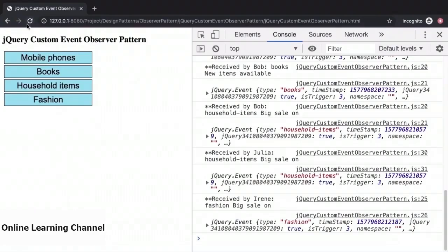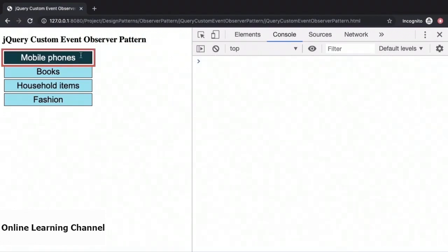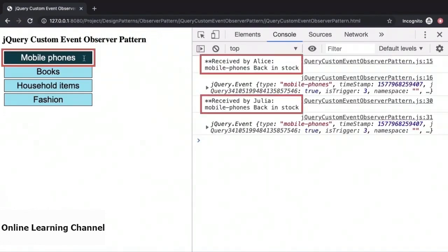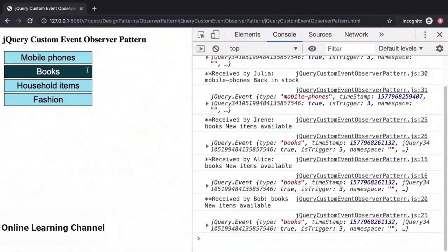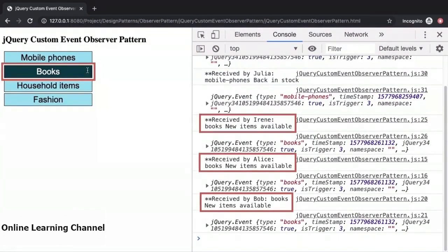Back to our browser to see whether this works, let's click on the mobile phones button, and you can see that messages were received by Alice and Julia. These are the two subscribers to the mobile phones category. Let's click on books. Books has three subscribers: Irene, Alice, and Bob, and all three of them receive notifications or messages saying new items available.